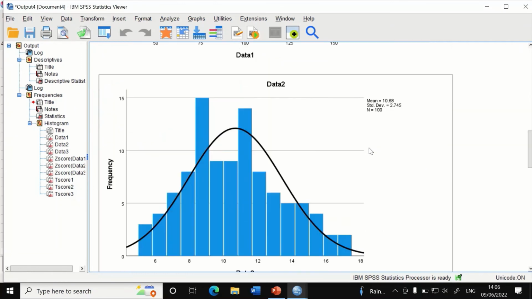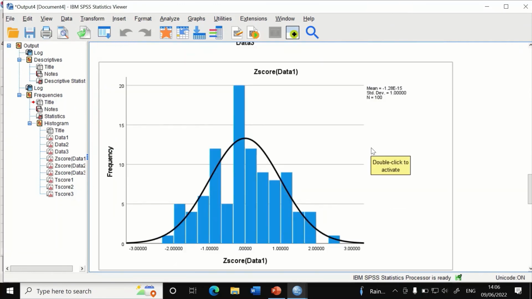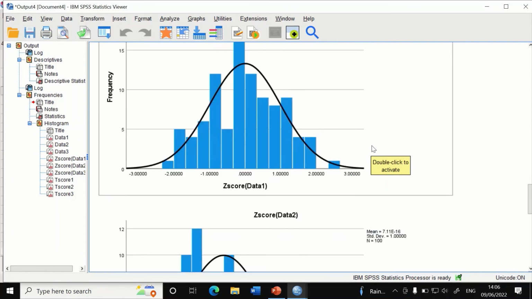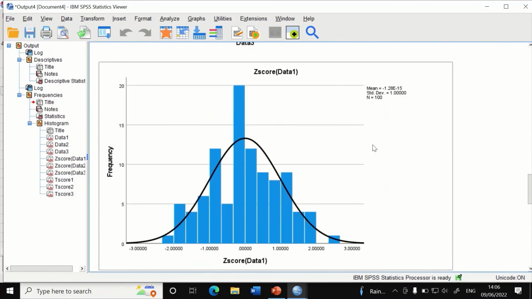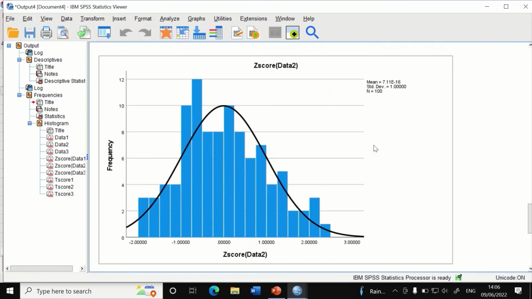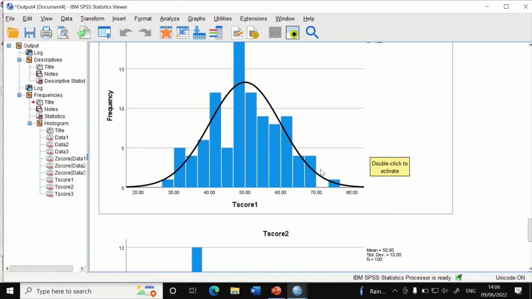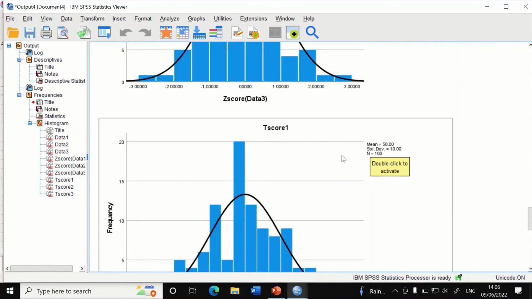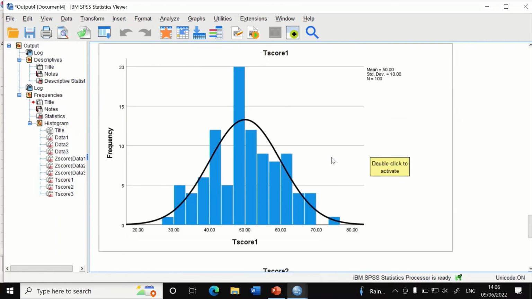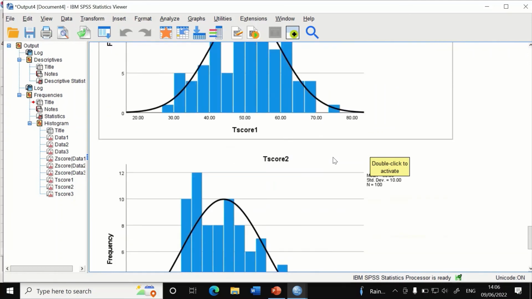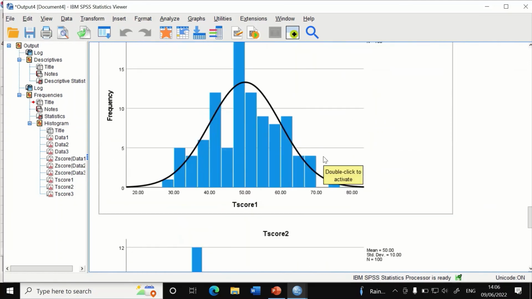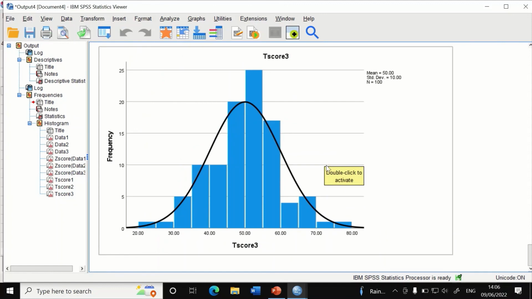And this histogram shows the distribution of the T-score and Z-score. And if we scroll down here, you see that the T-score for data 1 has a mean of 50 and a standard deviation of 10. And these all data are normally distributed.